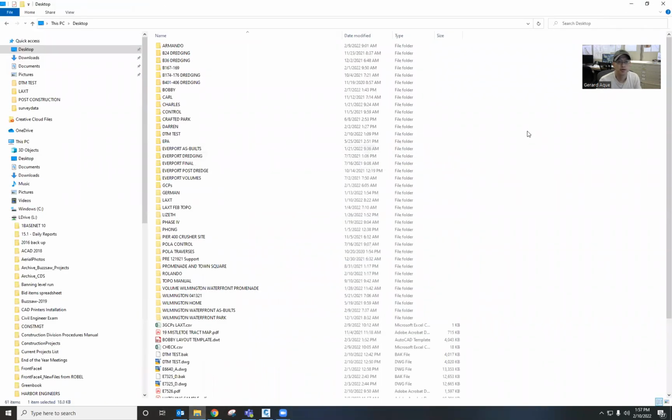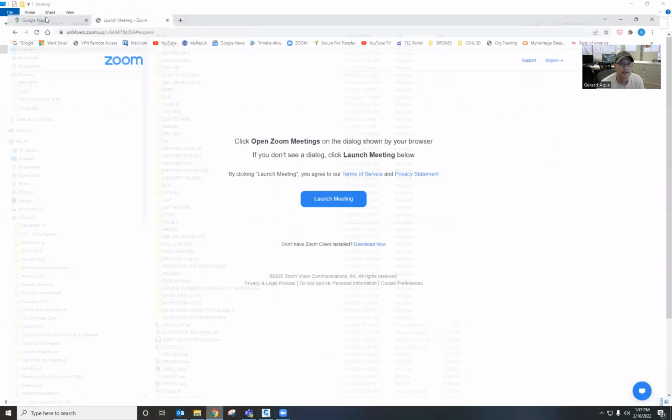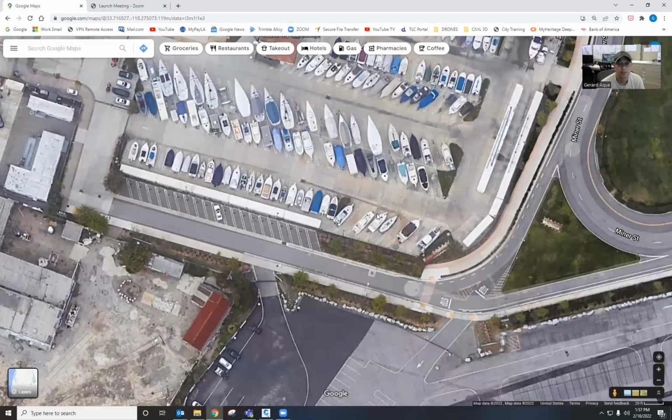Okay, so I'm going to walk you through bringing a topo in to Civil 3D. The sample that I gave you guys is a topo that Charles and Carl did of this little roadway. It's a nice small topo, pretty simple. And I'll show you how to download the points into Civil 3D.